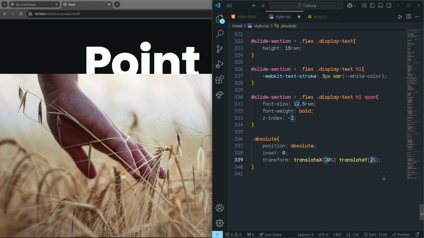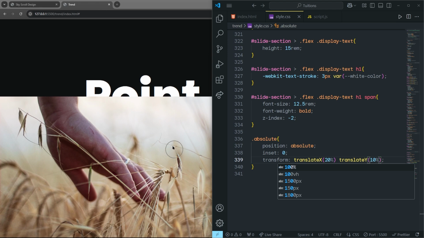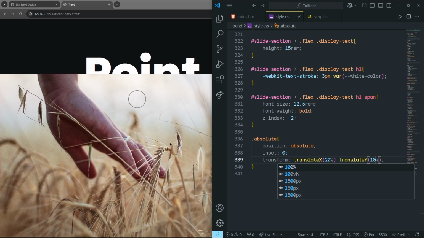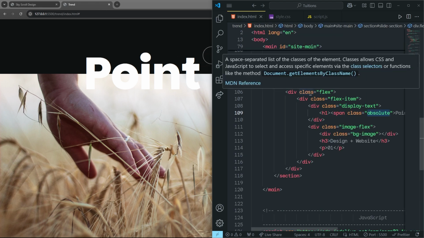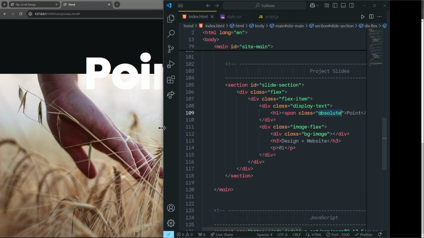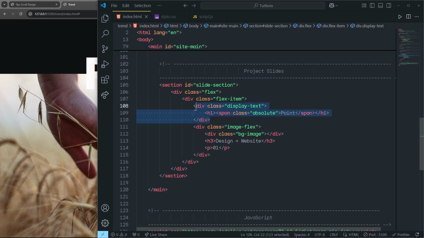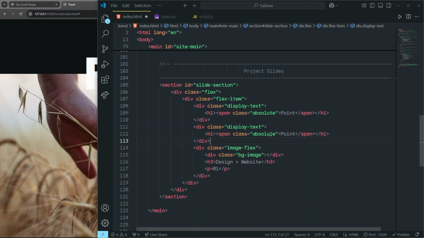Let me just increase this value to 10. So now we have this text behind this image. This is because we have this z-index value -2. If I make this +2, we have this text at the front of this image. So what we are going to do is we're going to duplicate this text. So I'm simply going to duplicate this division tag as it is right down here.